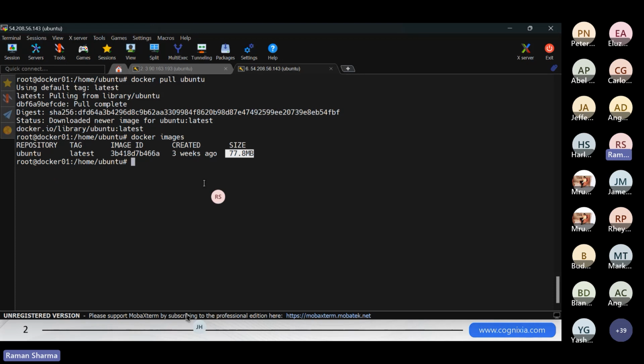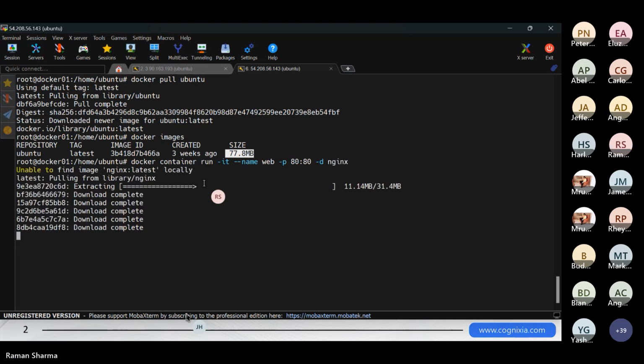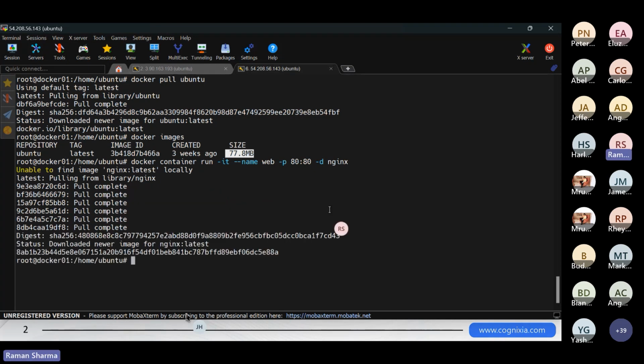Now, if you need to create a container, you can say docker container run -id, and the name of the container, I will say web container. I'm doing port forwarding: port 80 of my host machine is mapped to port 80 of my container, and I'm using an image. Let us take Nginx, one of the images which runs on port number 80. I'm running this. It is downloading the Nginx image, and I'm doing port forwarding so that I can access this application at port number 80.